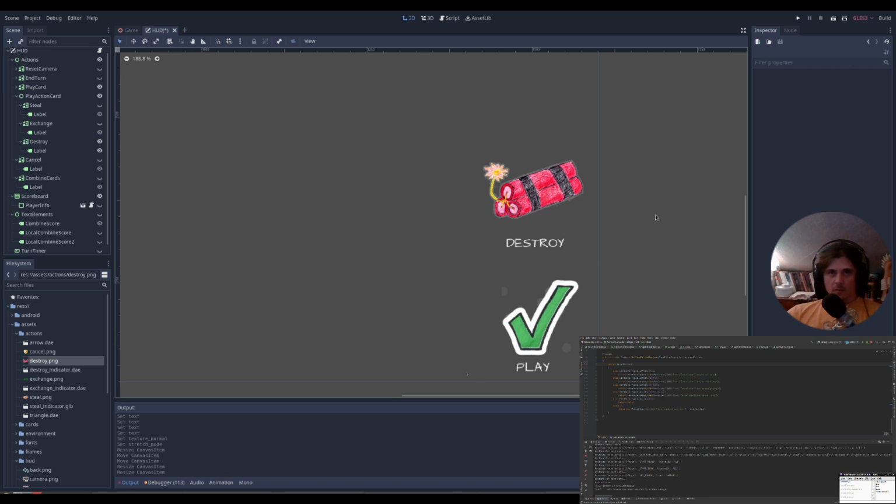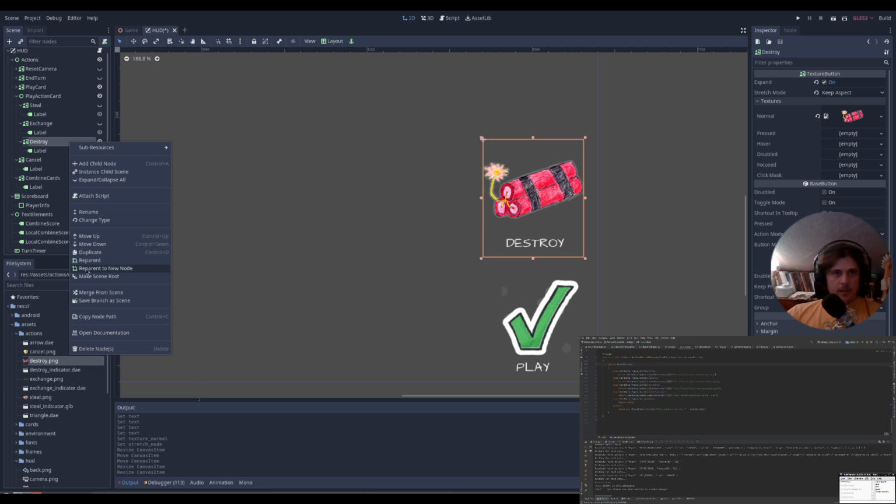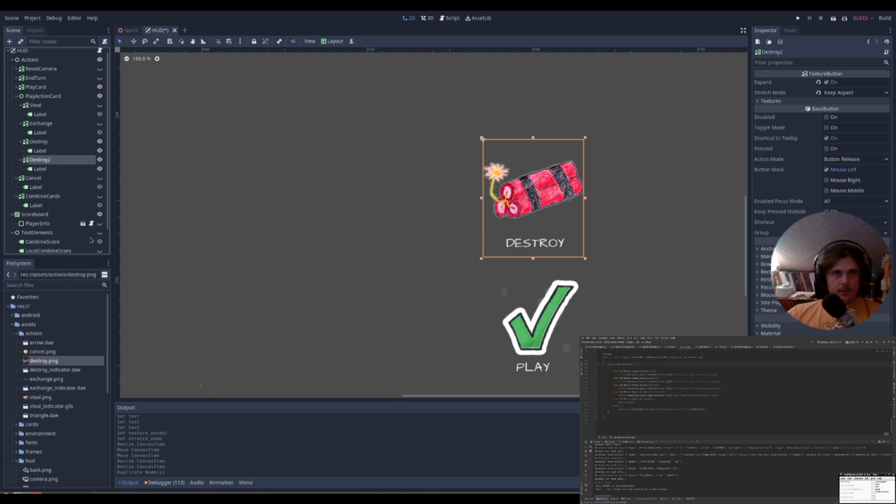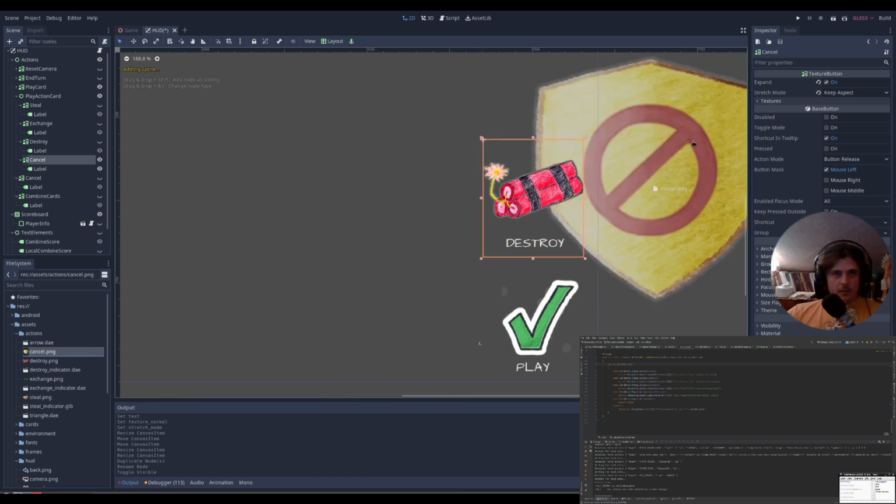This picture actually looks pretty nice. So we just need to add the white outline here. Okay, so that's for destroy, and we need to do one more. That's going to be cancel. Let's hide destroy. Let's put cancel in here.